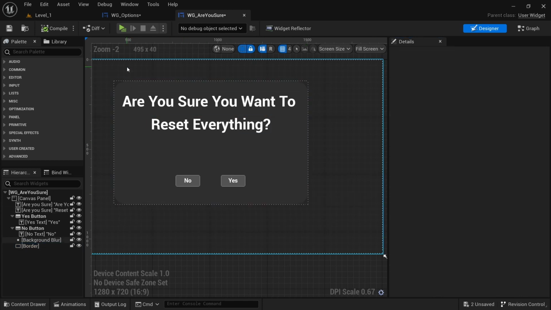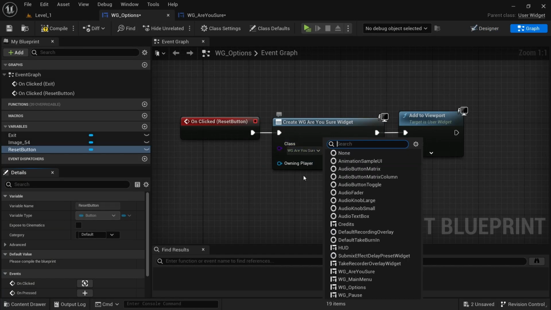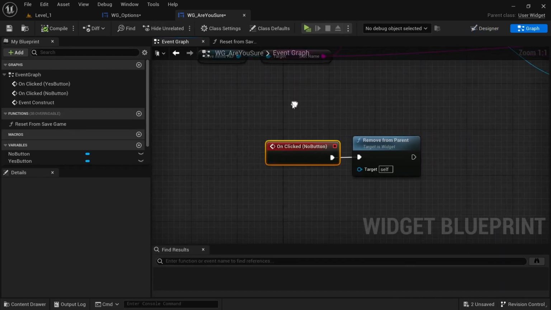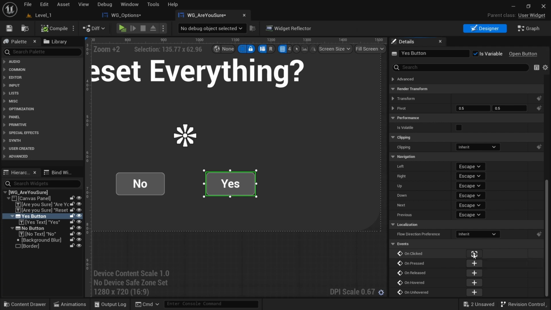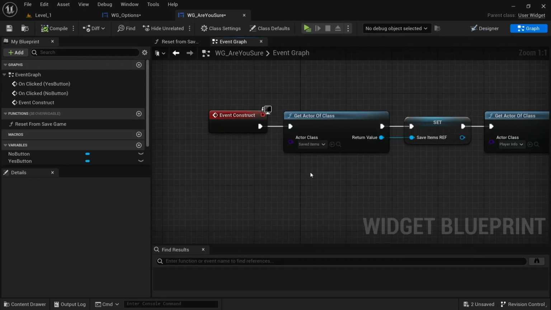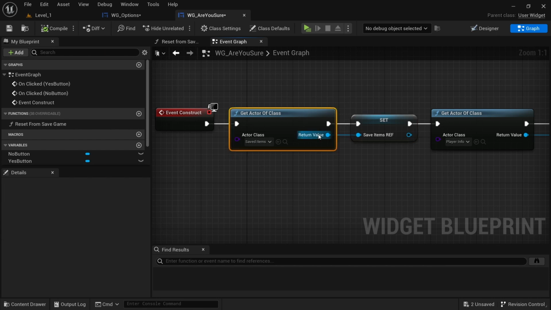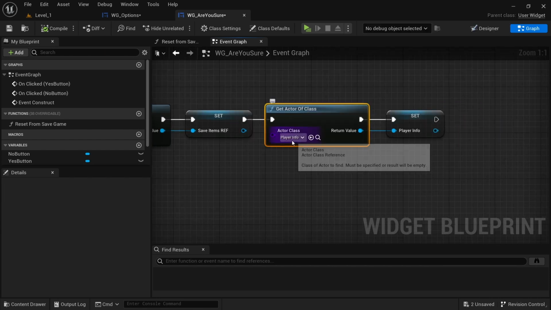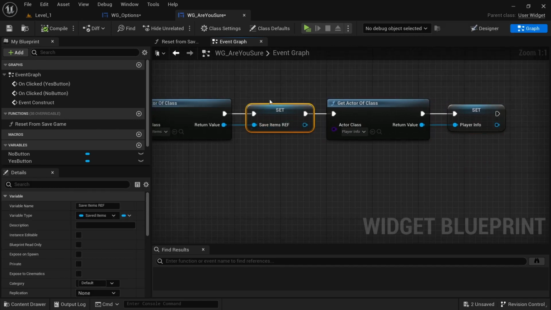So now that looks nice, and we can go into options, back to the graph, and the widget you want to create is the are you sure, and back in the are you sure, you want to click on no, go on clicked, and just type in remove from parent, and then on the yes button, you want to go on clicked. In event construct, you want to get actor of class, saved items, and you want to promote to variable, and then you want to duplicate this and change it to player info. Same thing, promote to variable, and just rename it to player info, and this to save items ref.